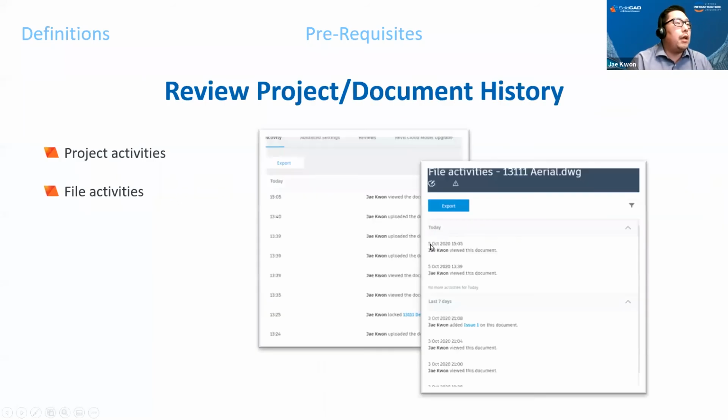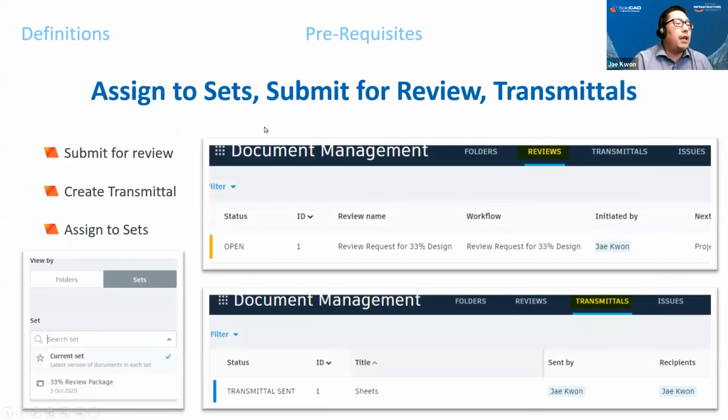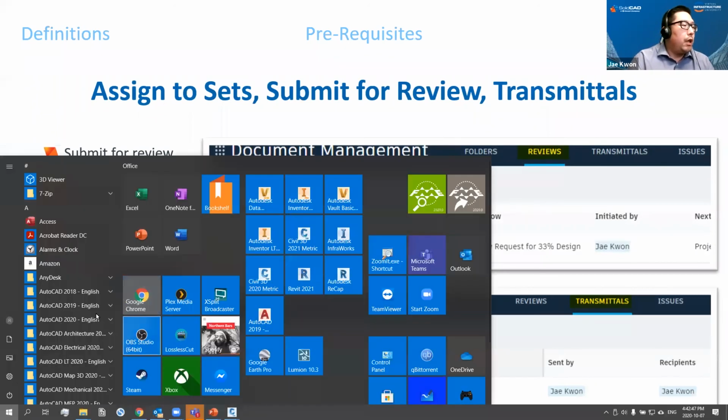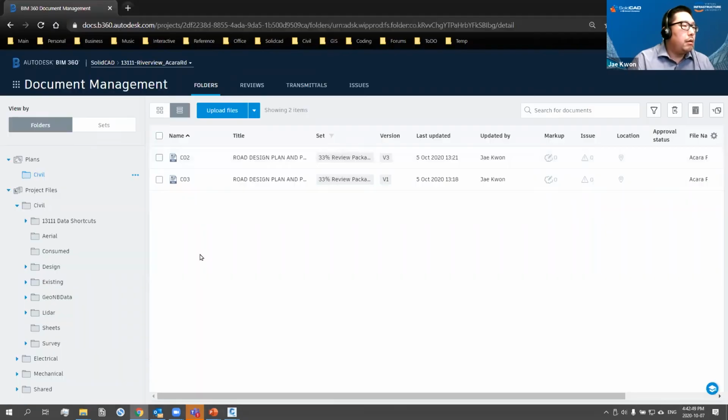Okay, so assign, set, submit for review, and transmittals. So let's take a look at the BIM 360 environment again.